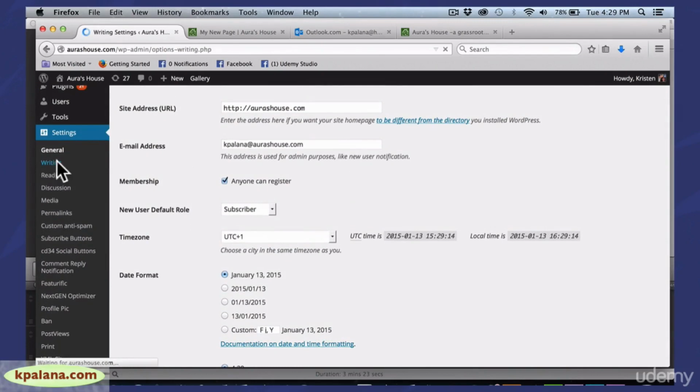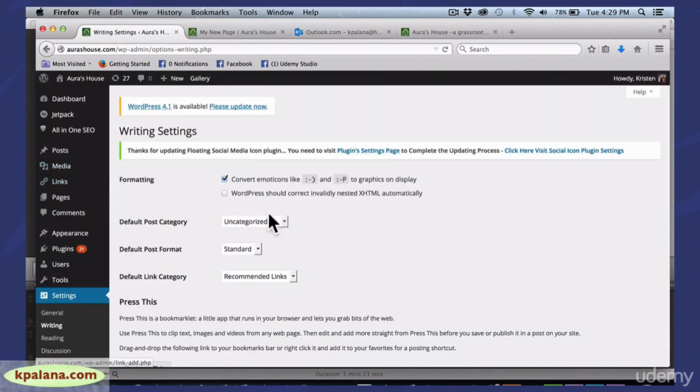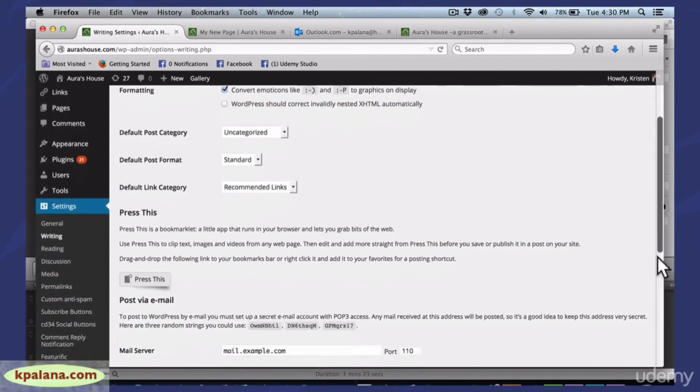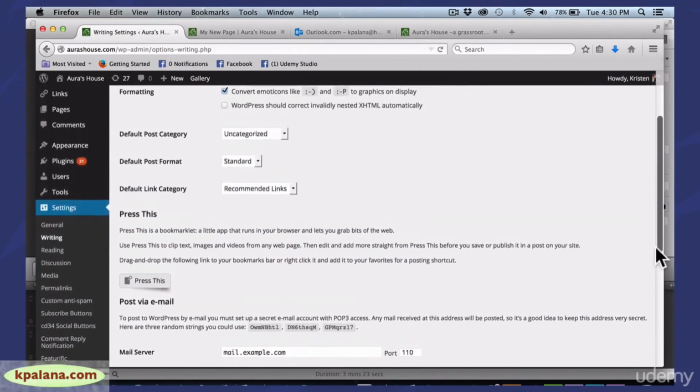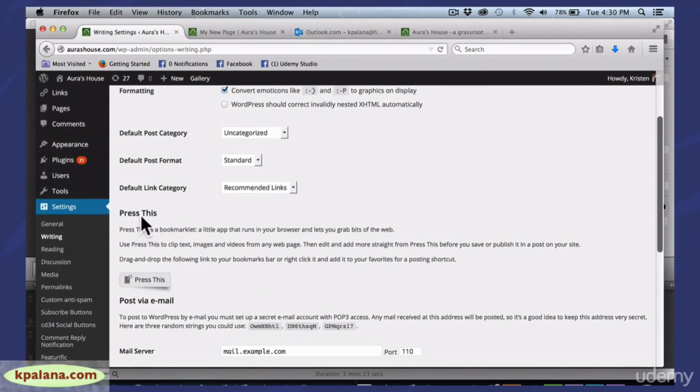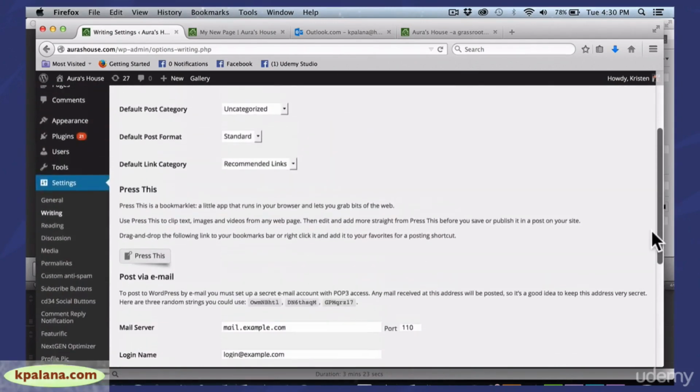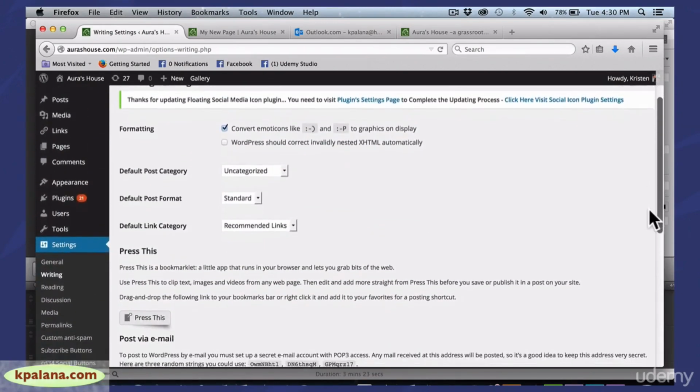Under Writing, you have default post category, default post format, and default link category. And these are just all of your writing options. These are if you wanted to, for example, make a web post from an email, you can set that up here. Nothing too exciting in here, but anyway, your writing settings are here.